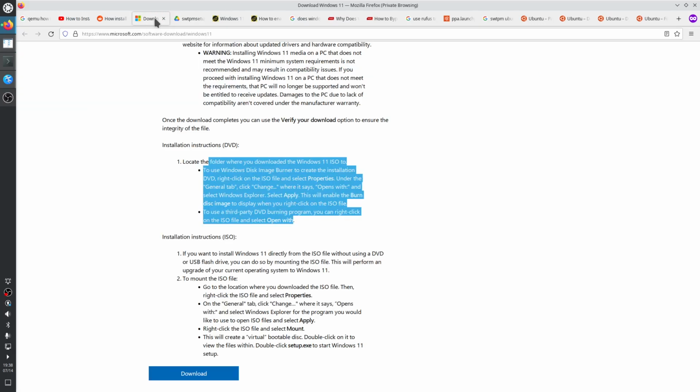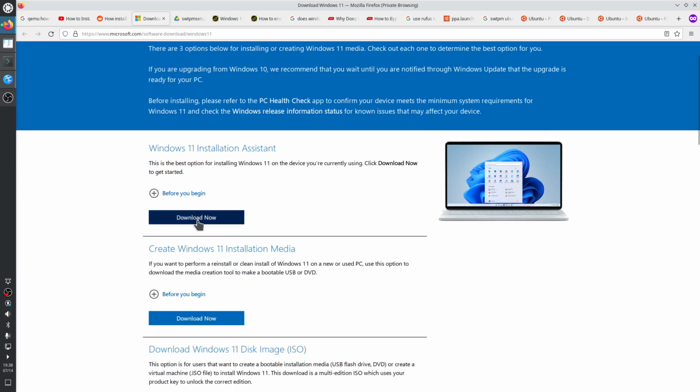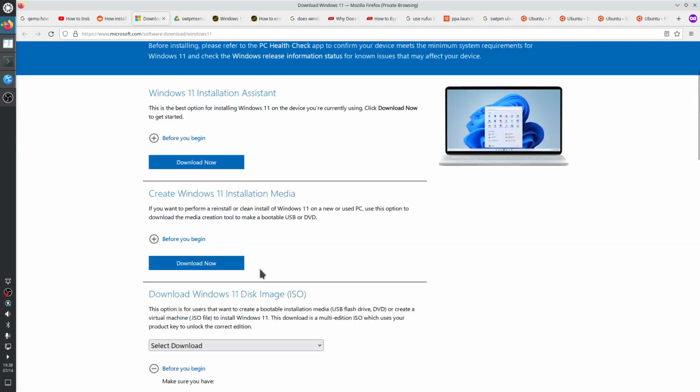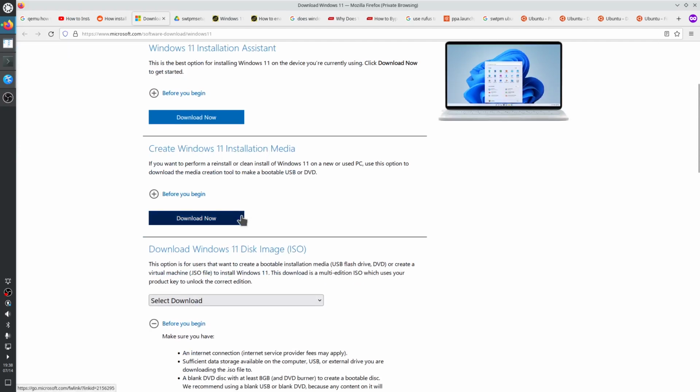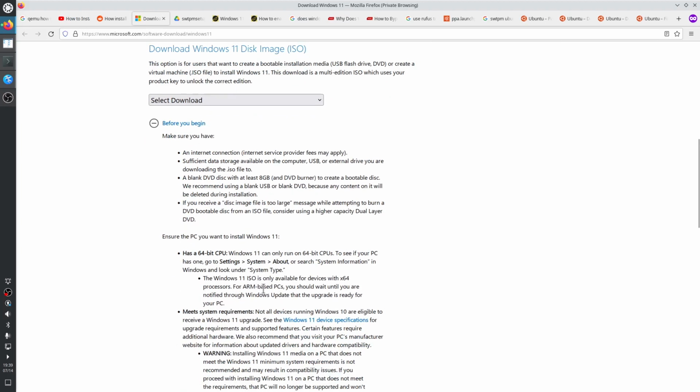Okay, and then there's a download link for Windows 11. There are three options: Windows Install Agent, I don't know what this does, but I'm going to guess it's a Windows executable. Create Windows 11 install media, probably the same. And then download Windows 11 disk image, ISO. Let's do that. So it says 64-bit CPU. I do have that.